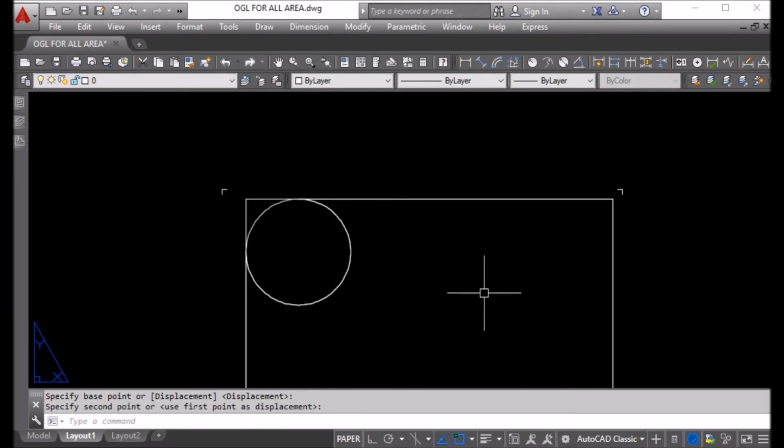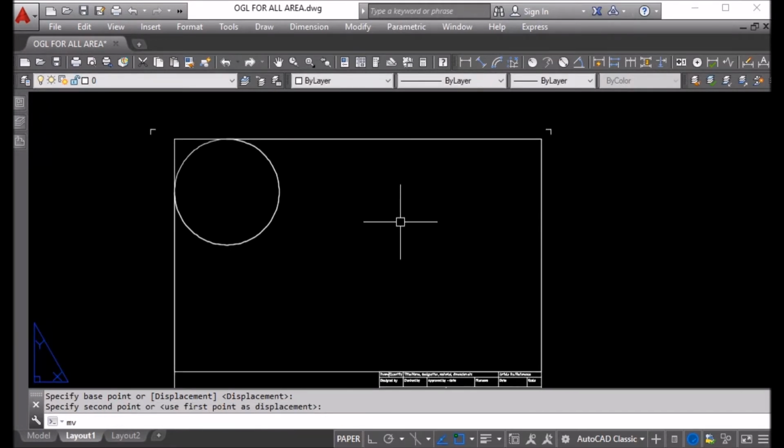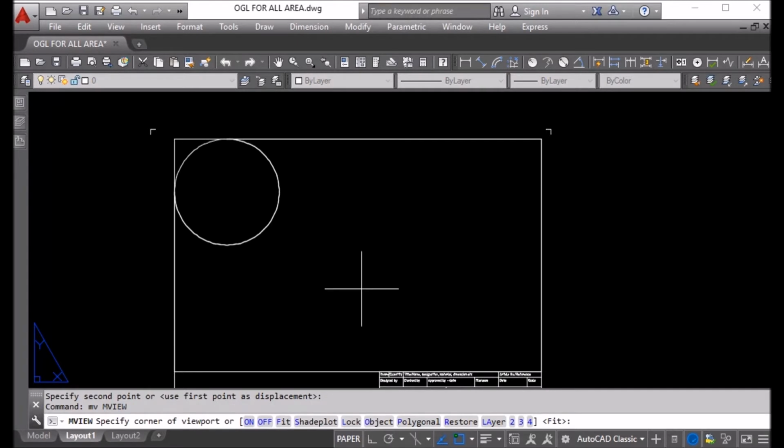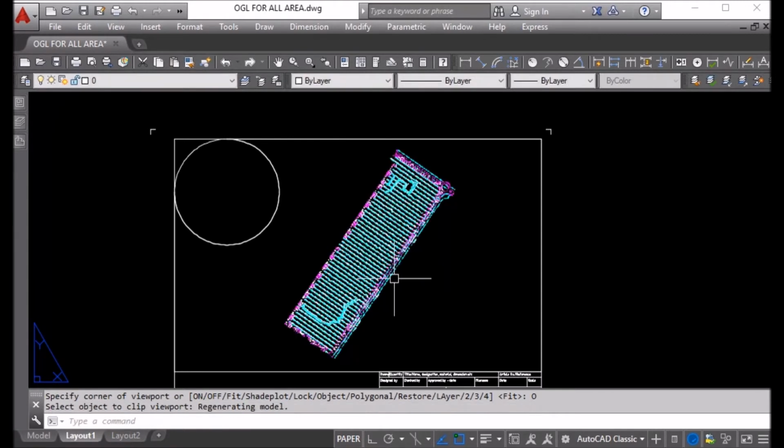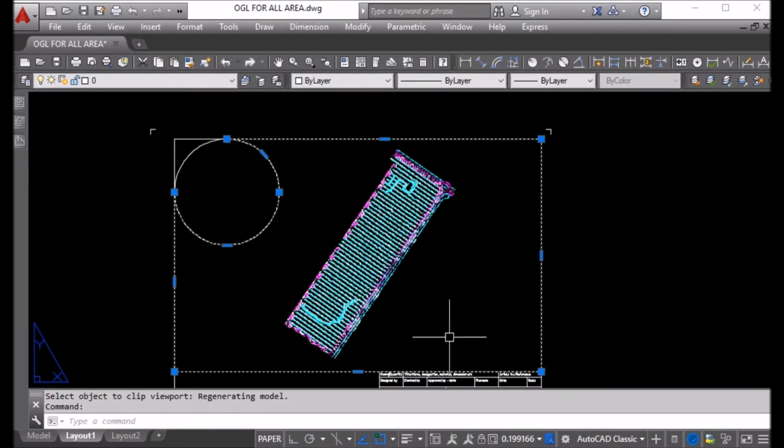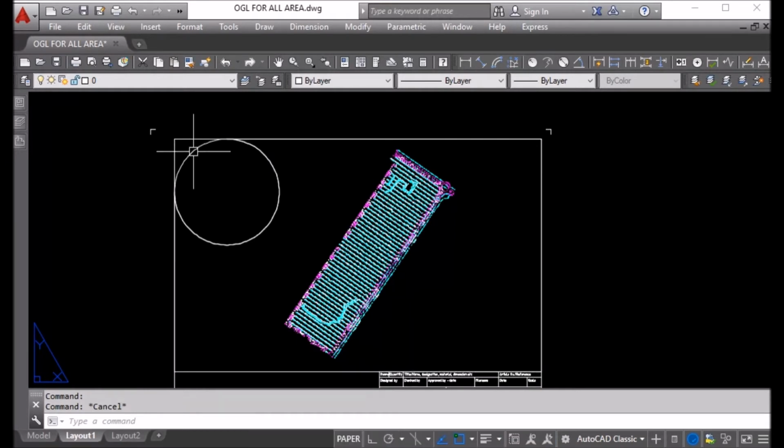Now I will say MV, enter, make viewport, specify corner, or I will say object. It's asking to select an object, so I click the viewport. I'll say this one. This is my viewport, and it is showing this whole area. I want to show this area zoomed over here.